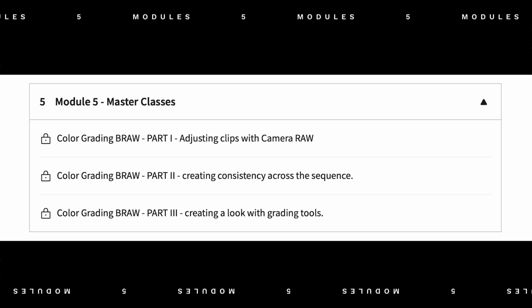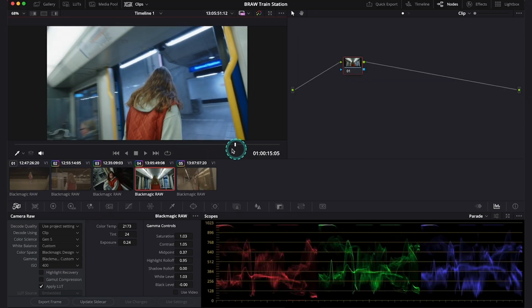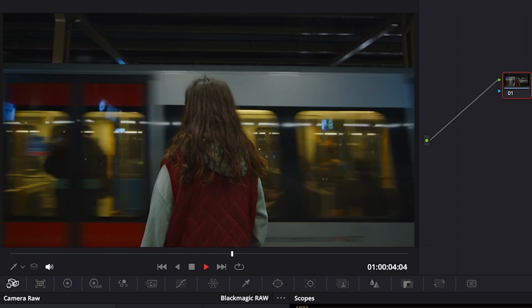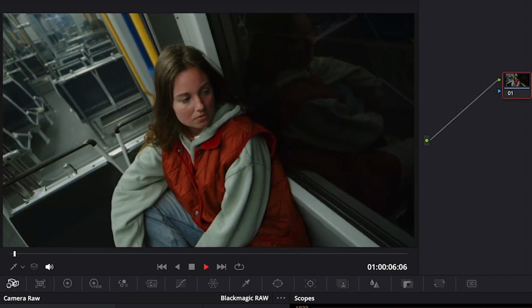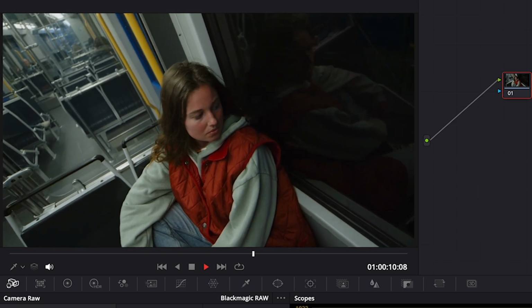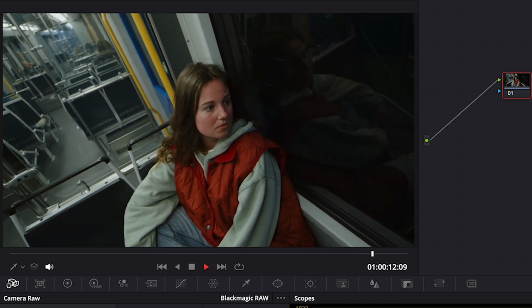And then we have module 5. This module is the most exciting. I will be adding to it a lot of masterclasses in the upcoming months. Currently, there's 3 masterclasses in this module where you can gain in-depth knowledge about color grading B-roll footage.